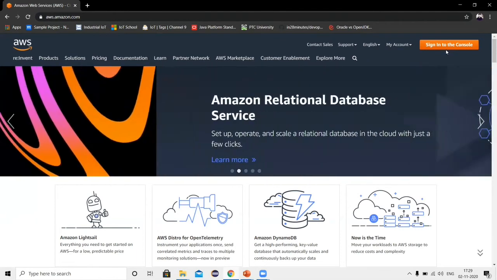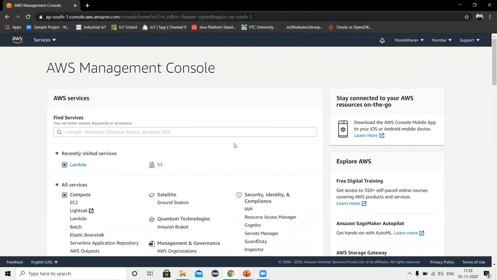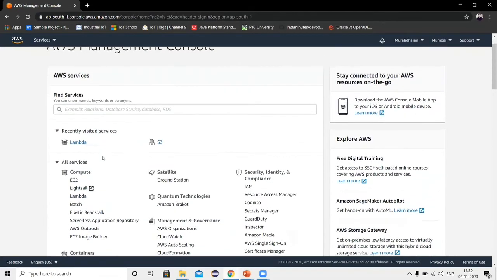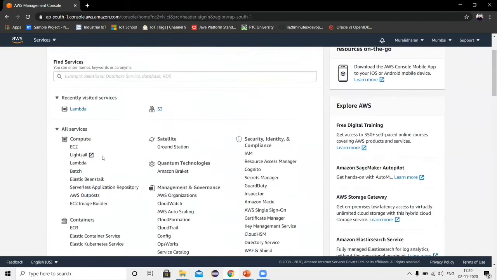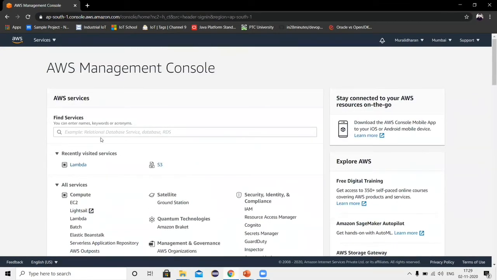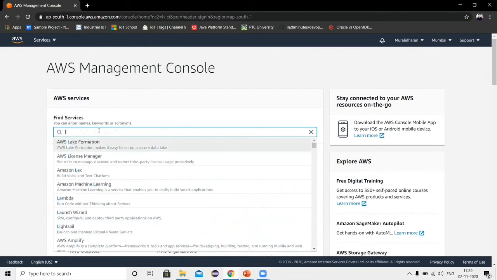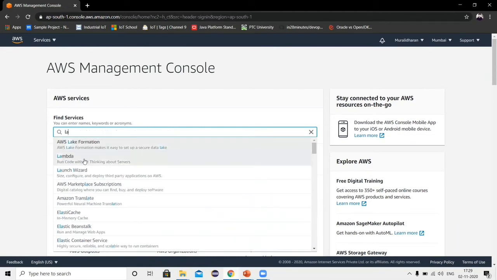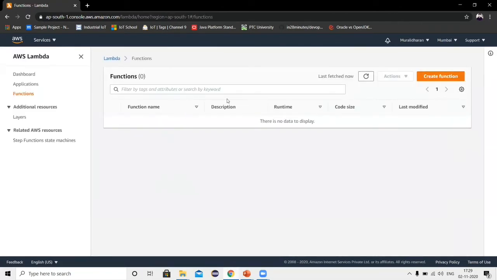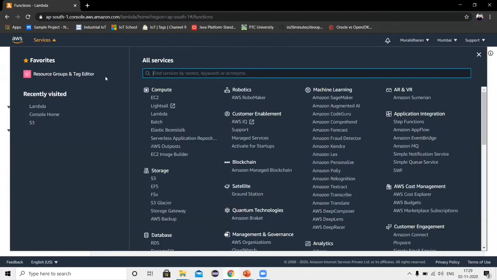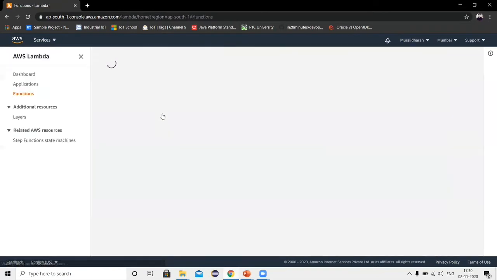Once it is activated, you can provide your username and password. Once you are authorized, you will land in the AWS management console. Once you land in this console, you can see all the services. If you want to search for Lambda, you can search here and navigate from here. That means once you click this, it will navigate to the Lambda service. So this is one way. Another way is to go to services and search for Lambda.